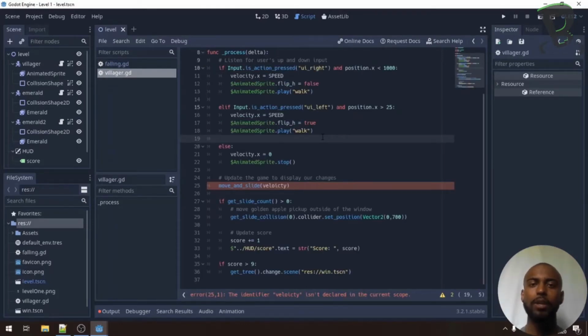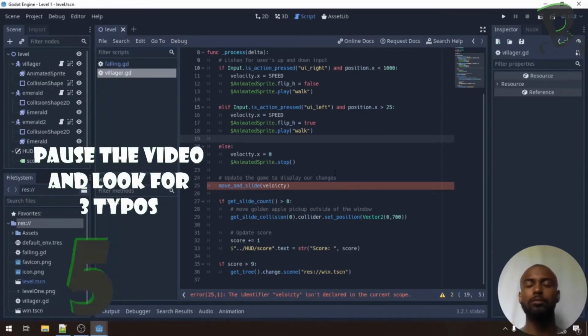The second one we have is typos. Typos are every programmer's worst nightmare. For example, check out this code here. I've added 3 typos. See if you can pause the video and find them.